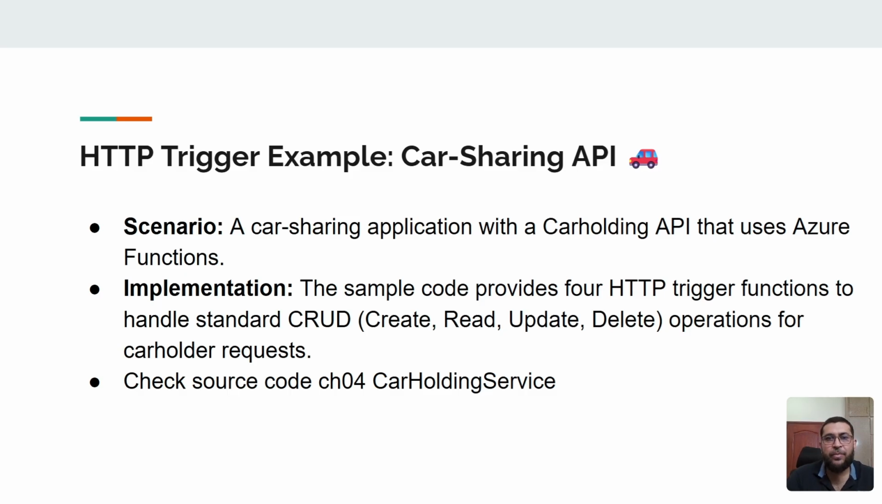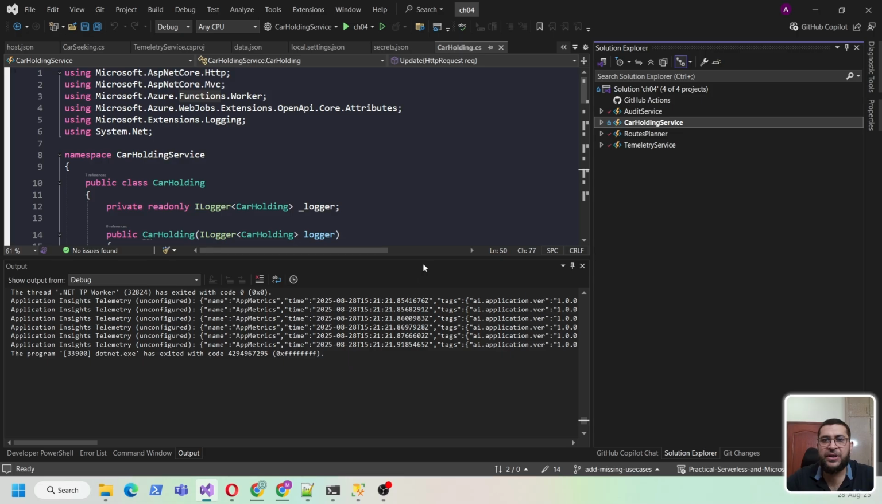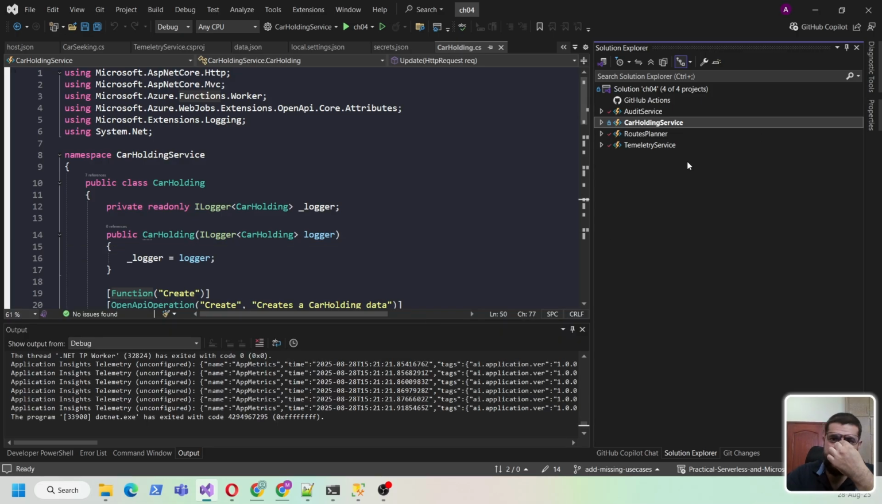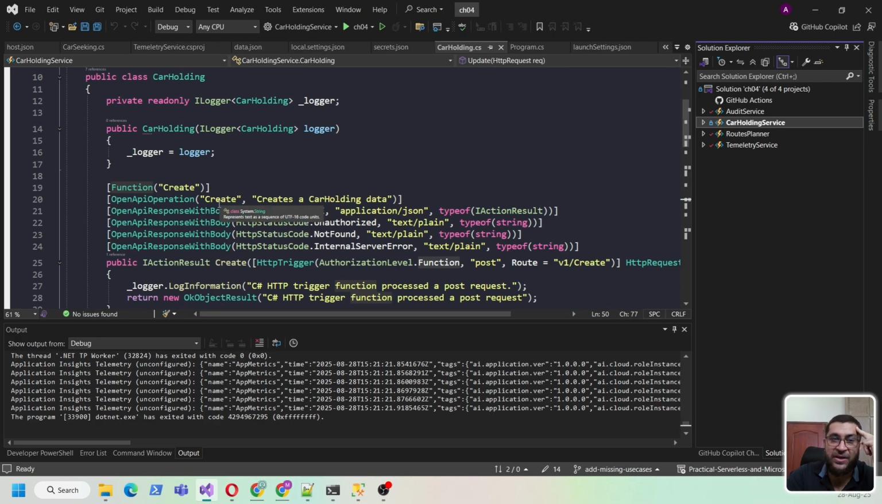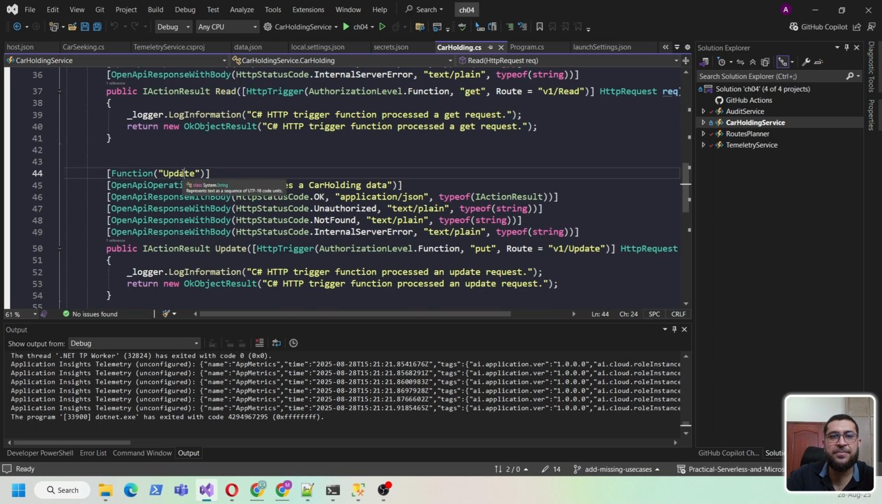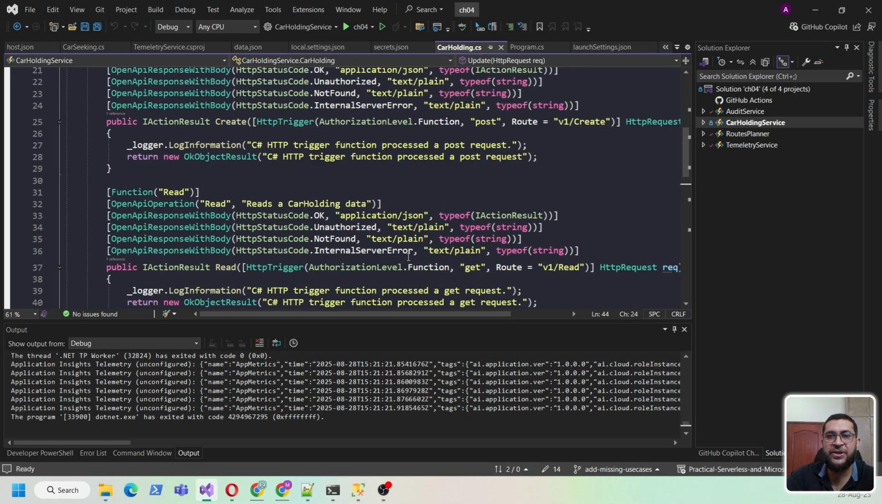Now we'll go back to the actual code of the HTTP trigger. We will focus on one scenario, as I shared at the start, that we will use the car sharing microservices in this project. So this is the part of the HTTP trigger: a car sharing application with a car holding API that uses Azure Functions. We will see this in action. This is the one solution, and it has different triggers. The first trigger is the HTTP trigger. I created this Azure Function based on an HTTP trigger. You can see here this app has different types of functions like create, read, and update. Then we have delete. So this is for CRUD operations, CRUD functions.